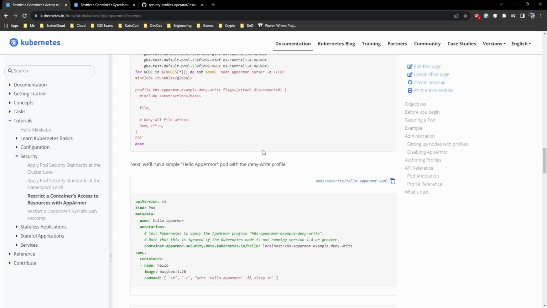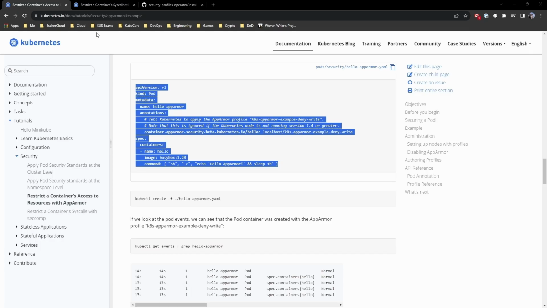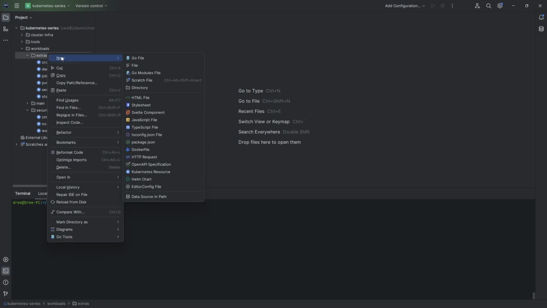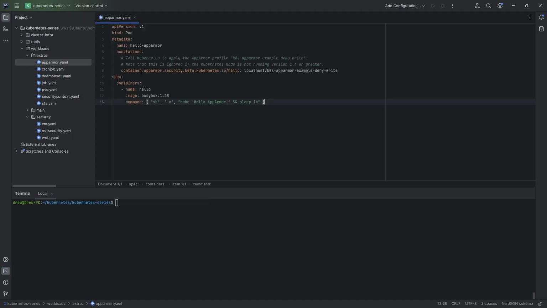So moving along, we've got the profile in place now. We can go ahead and create the pod. So I'll just grab this and then we'll have a quick walk through it. So I'll jump over to the IDE. I'll create a new file. We'll call this appArmor.yaml. Paste that in and let's have a look.